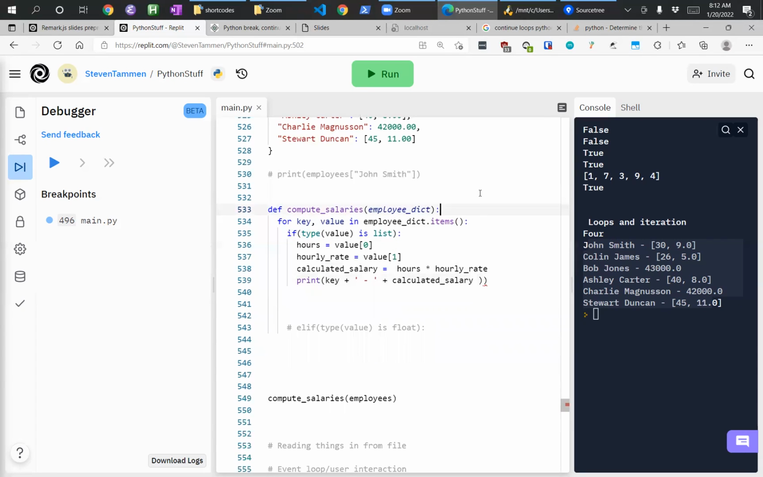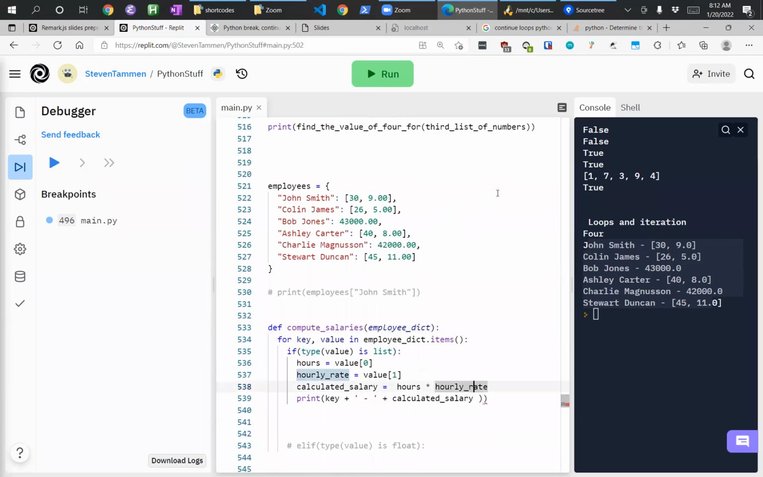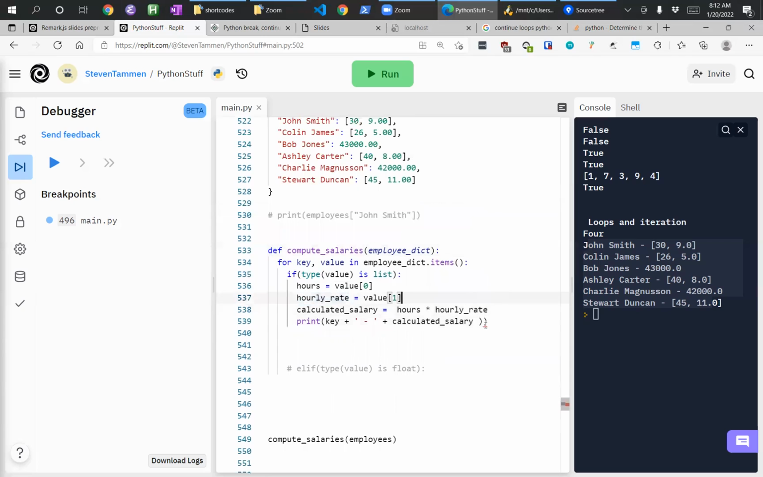Okay, so wait, how did I even get into this? I was looking at continue. Okay, so this one is going to be doing this for all of them, right? I'll get to the continue in a second. But for now, let's see if this works. I see no reason why it shouldn't.